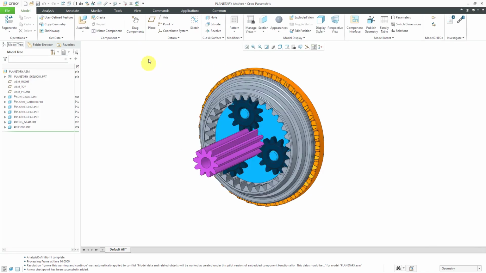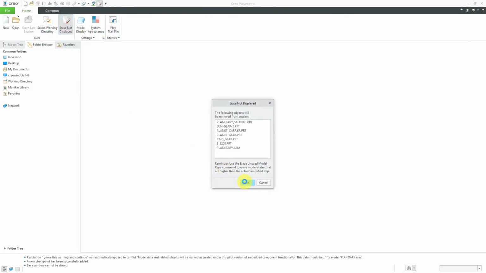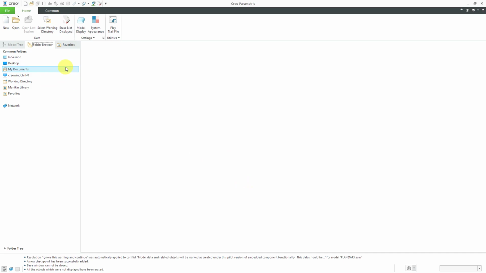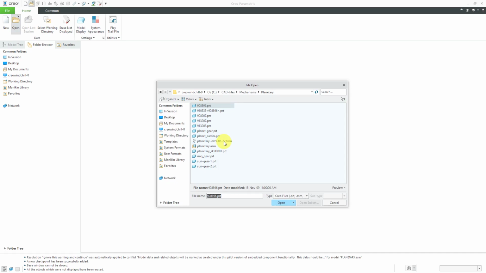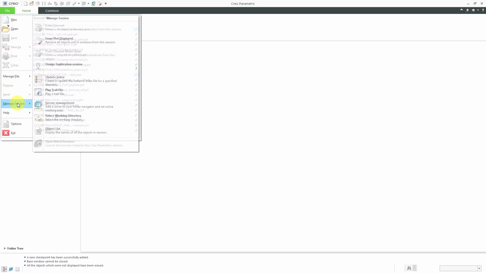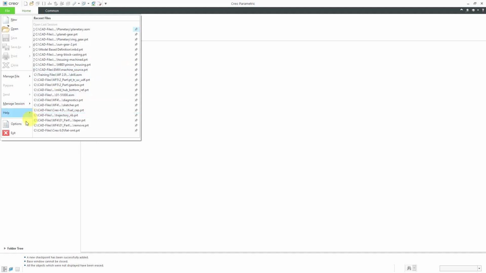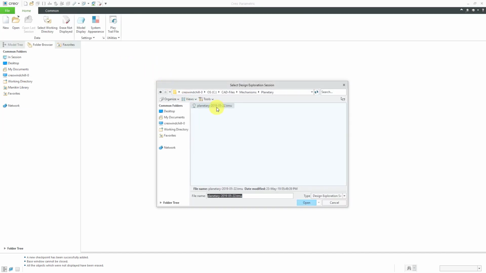And now I'm going to close everything out and erase not displayed to show you how to retrieve the session. So to do that, you can either click the open button and select it from your folder or workspace that you saved it to. That's one way of getting to it. The other way is by going to File, Manage Session, Design Exploration Session, and then Open. And there we have our TMU file in the working directory.